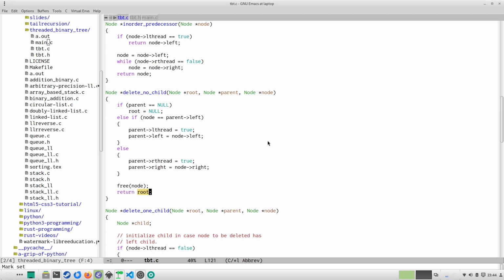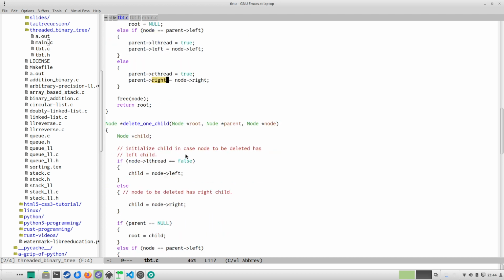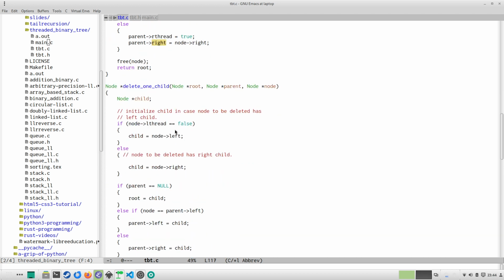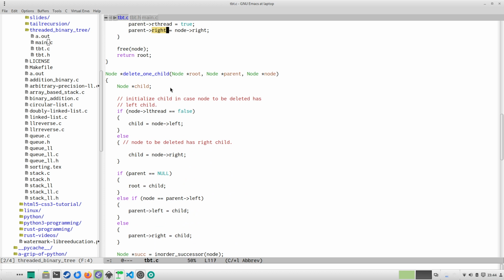But if the left child is not there and there is a right child, we set the R thread to true and we set the parent's right to node's right. Why this is done, you will see, because when there are larger trees, it will become complicated. That is delete no child. Now suppose that we are deleting one child.